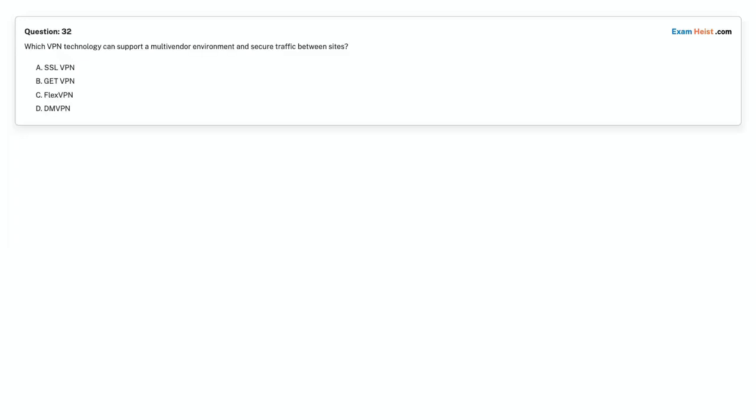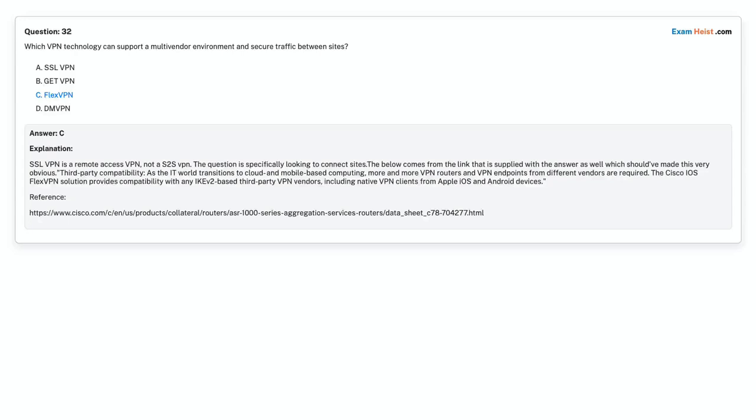Question 32. Which VPN technology can support a multi-vendor environment and secure traffic between sites? Option A, SSL VPN. Option B, GET VPN. Option C, FlexVPN. Option D, DMVPN. Choose the correct answer. Correct answer is option C, FlexVPN.